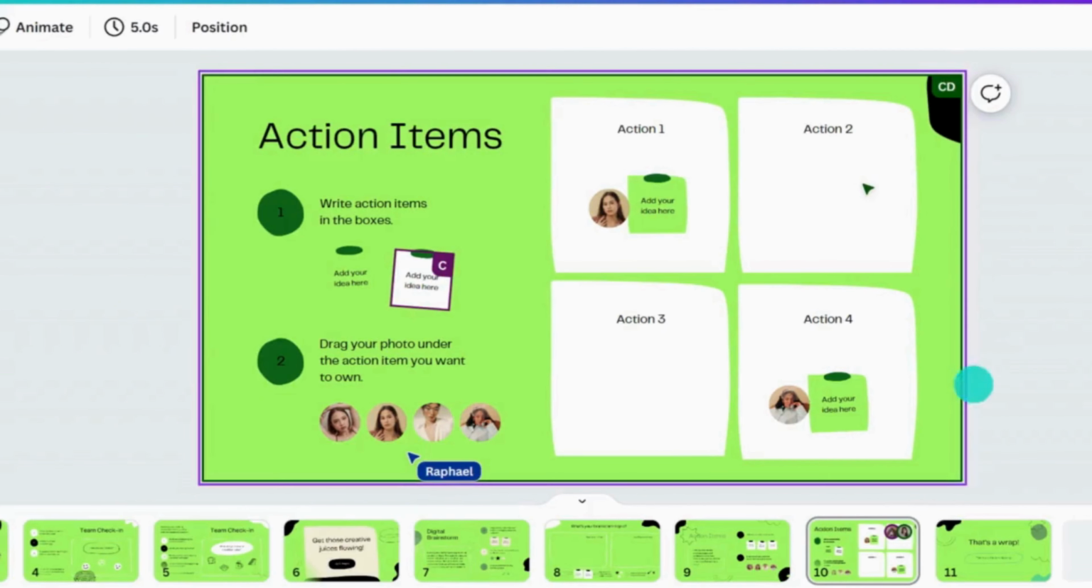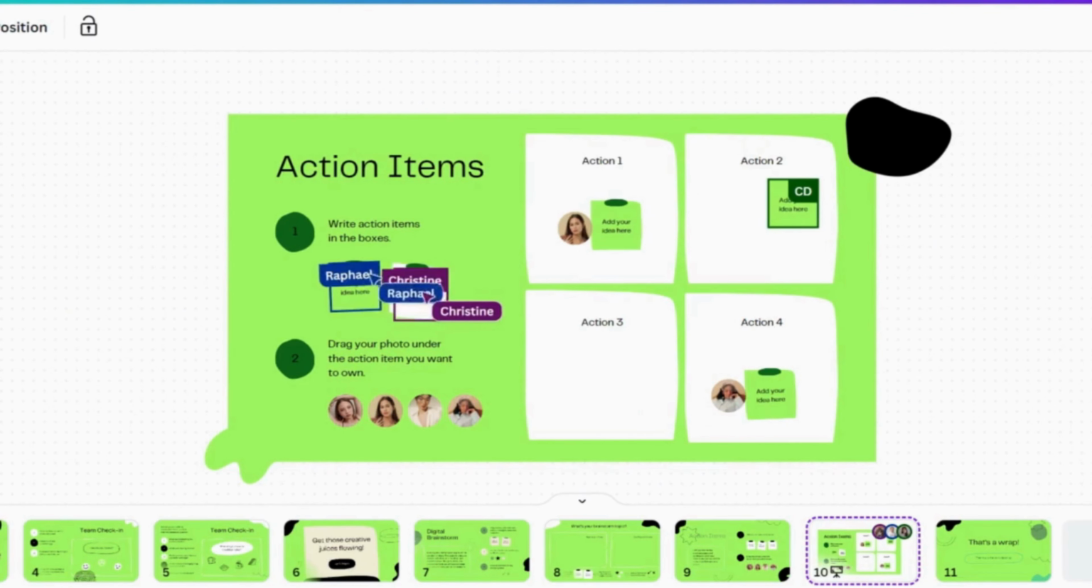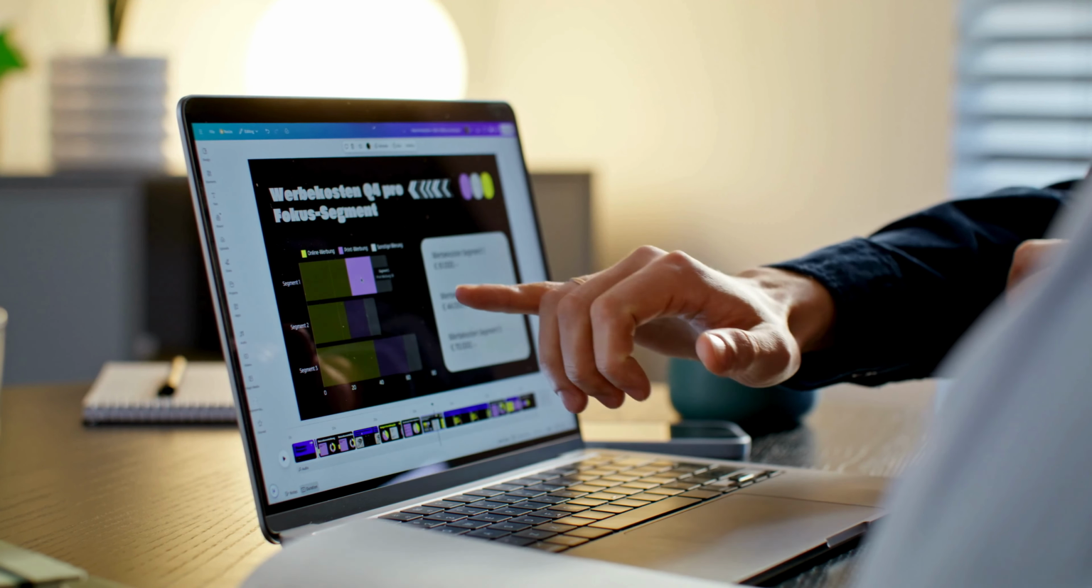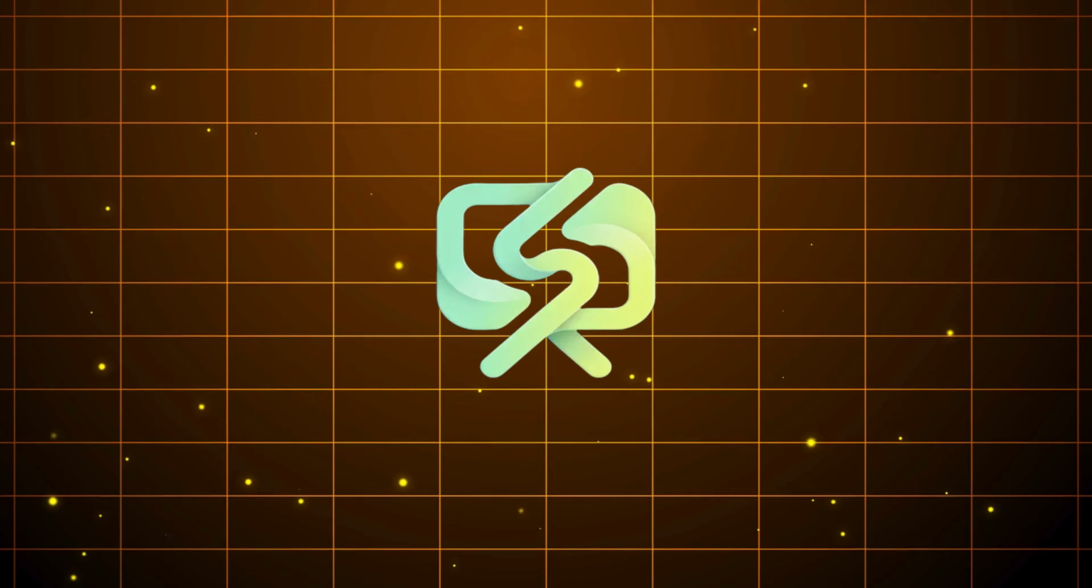Stop wasting your time on PowerPoint. Most people spend 5 hours designing slides that look like they're from 2005. But what if you could do better work in exactly 60 seconds? Today, I'm showing you the one-click secret to turning any prompt, PDF, or even a YouTube link into a professional presentation using Slidesgo. Let's build a masterpiece.